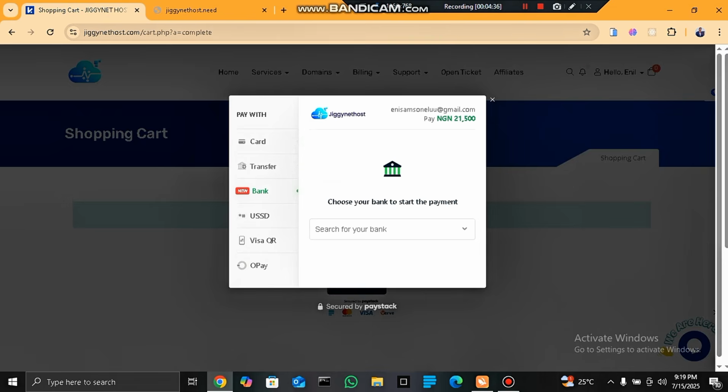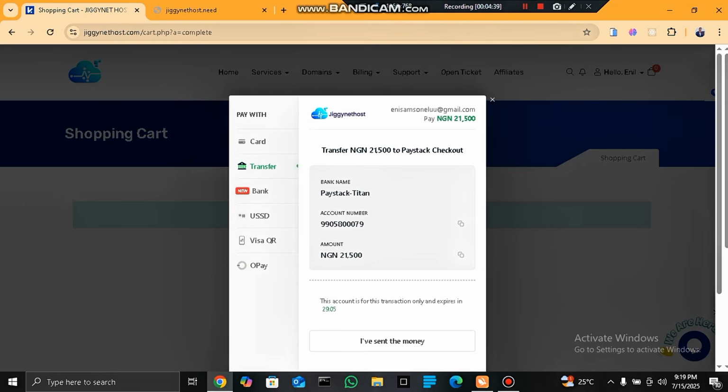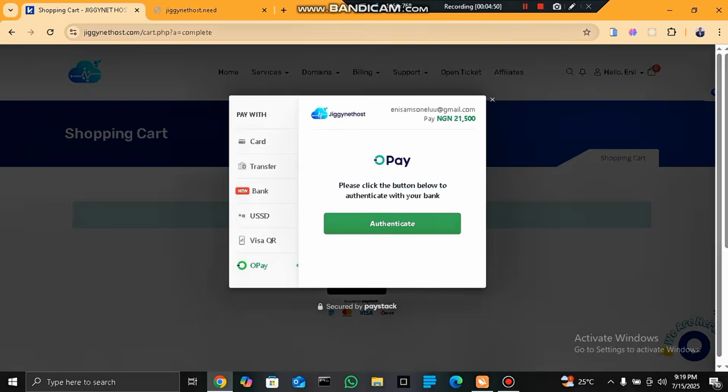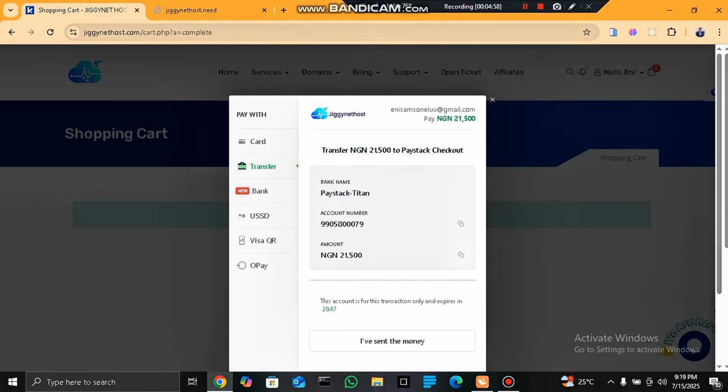The safest and fastest one I will recommend for you is this bank transfer, because once you make your transfer to this account number here, this page will automatically update. When you make your payment, click on I've sent the money, or if you are using OPay, you can just click on OPay and authenticate the payment. But for me, I strongly recommend this transfer. So that's all for purchasing a new domain on Jiggynethost.